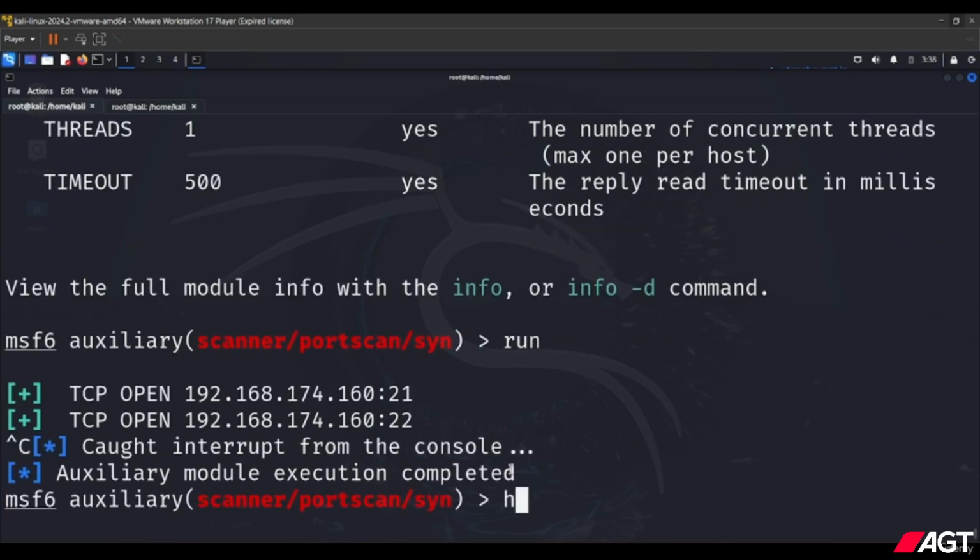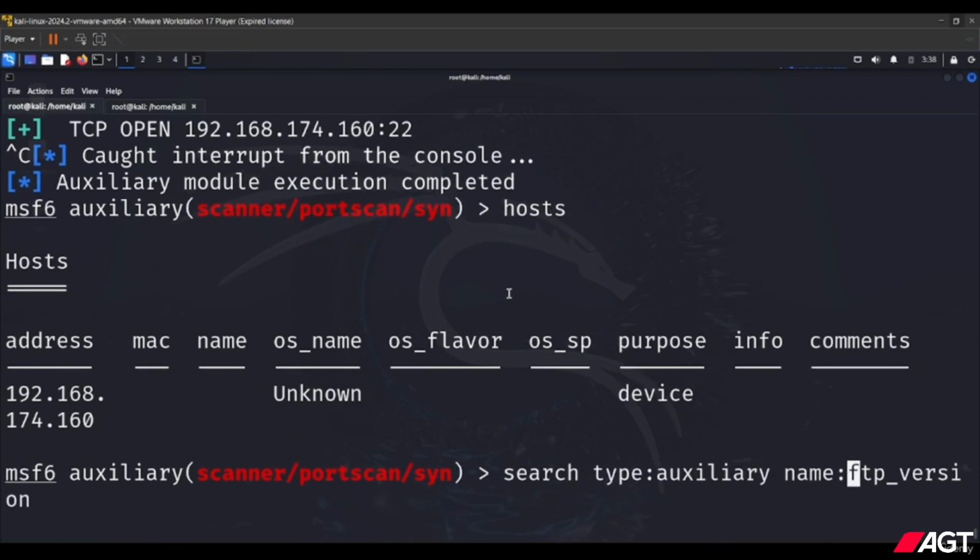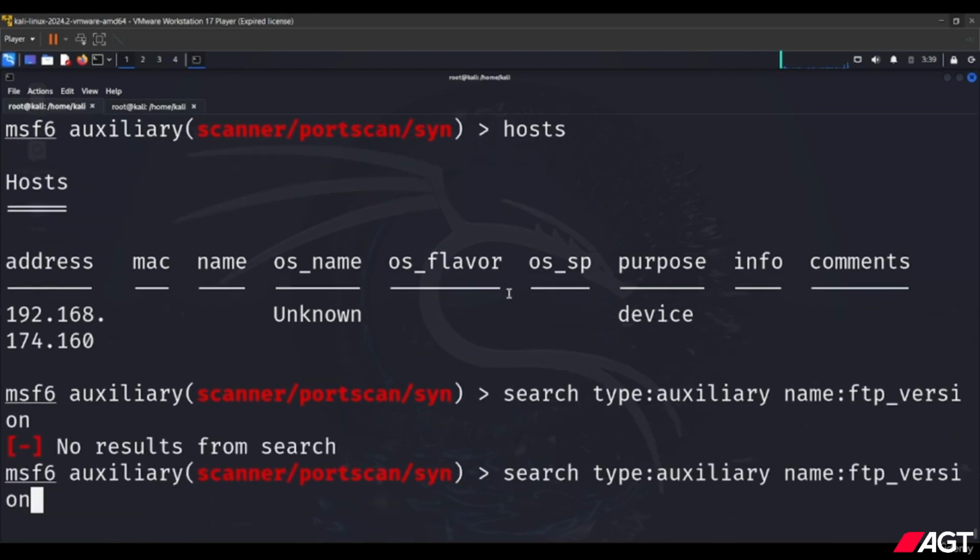And next let's check the host by typing the hosts command. You can see our host is 192.168.174.160. So if we want to check the FTP version, let's use another auxiliary module for it. So we'll search for the FTP version auxiliary module. Okay, just type auxiliary, and the name is ftp_version. So it is not displaying any module. So just search for ftp version.